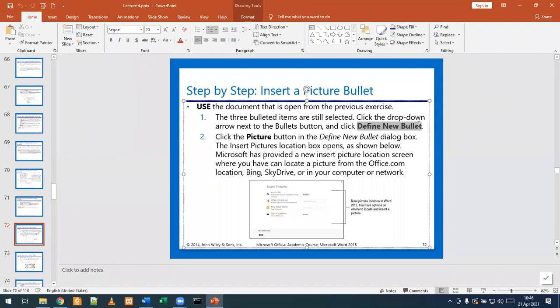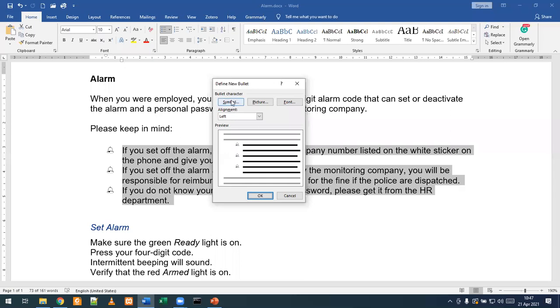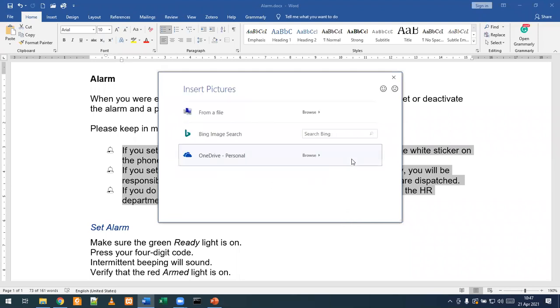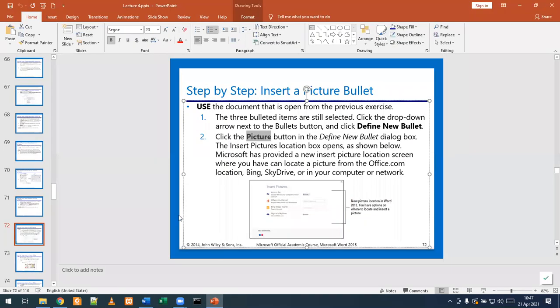So now we've done click define new bullet point. Now instead of selecting symbol, this time we're going to pick a picture. So we have symbol, picture, font. What we want now is picture. And then here you have to be connected to the internet, or you're going to choose an existing picture from what you have on your PC. So let's see what we have. We can insert pictures from your local PC, your Google Drives, or even on the internet.